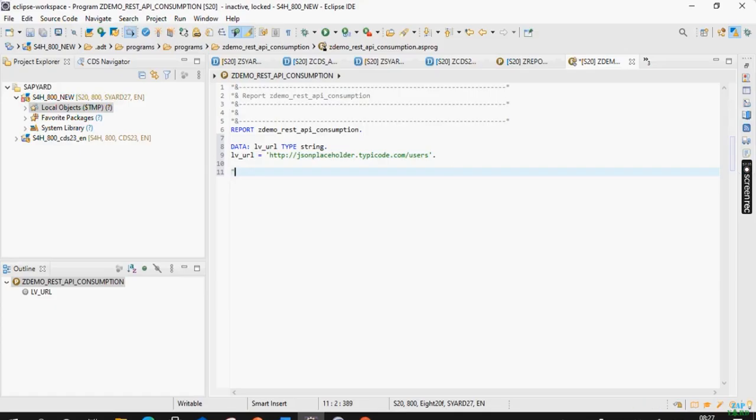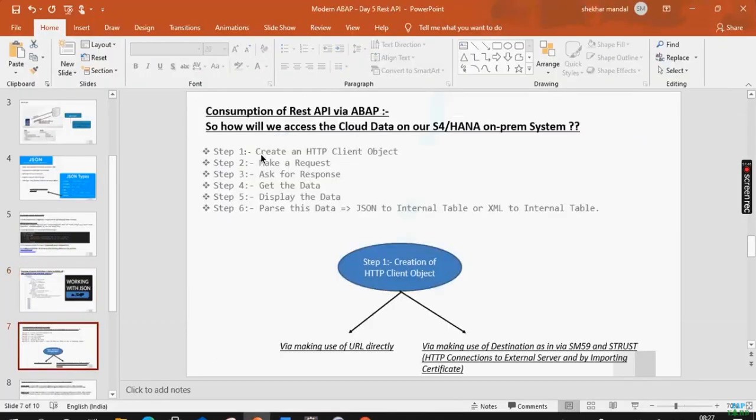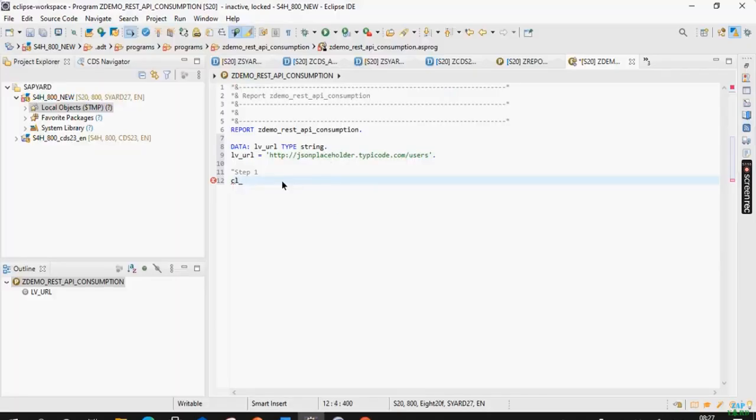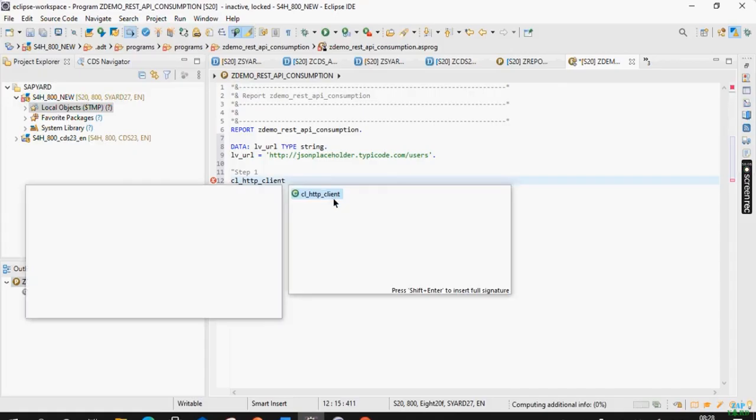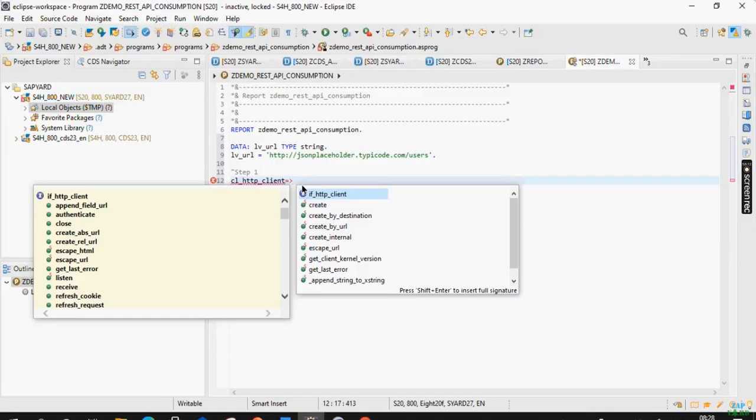So once my URL is ready, let's focus here on the first step. There is a class called CL_HTTP_CLIENT. Please make a note of this class. So my first step here is to create an HTTP client object. Step 1, create an HTTP client object. So how do we create an HTTP client object? By making use of the class CL_HTTP_CLIENT.